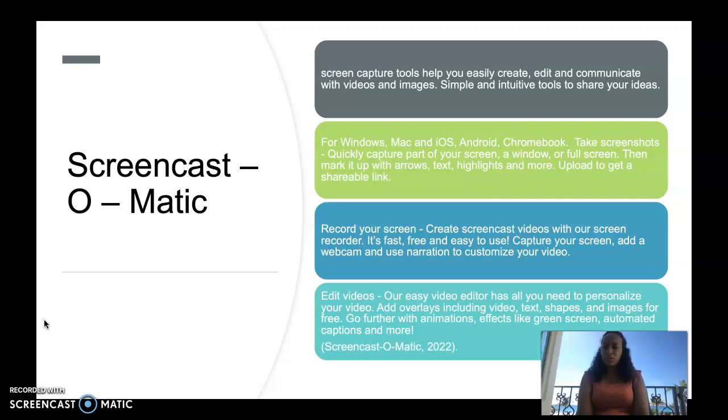You can record your screen to create screencast videos with their screen recorder. It's fast, free, and easy to use. You can also edit videos. They have a video editor that has all the personalizations you need for your video. You can add overlays to include video, text, shapes, images, all for free.